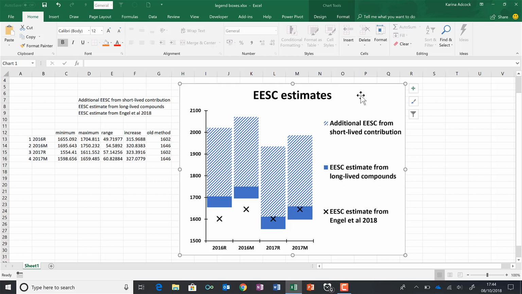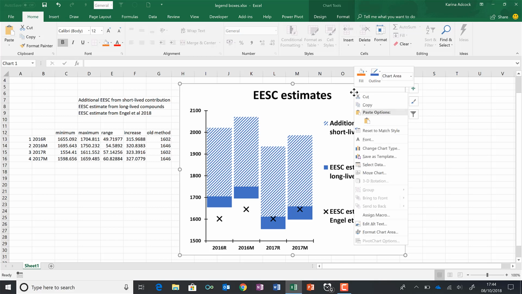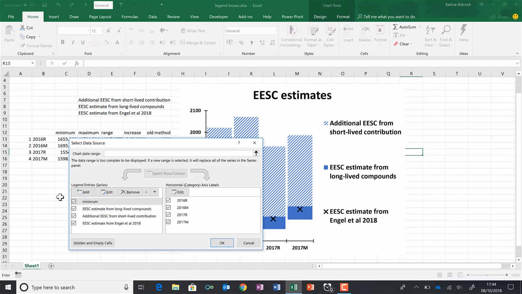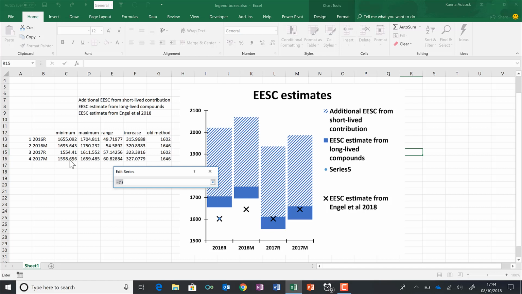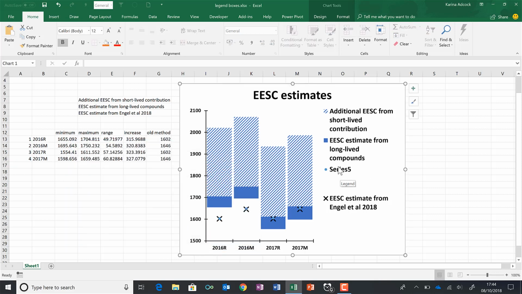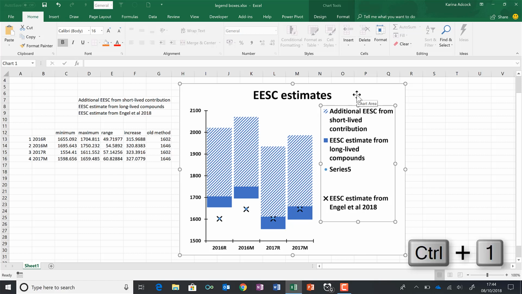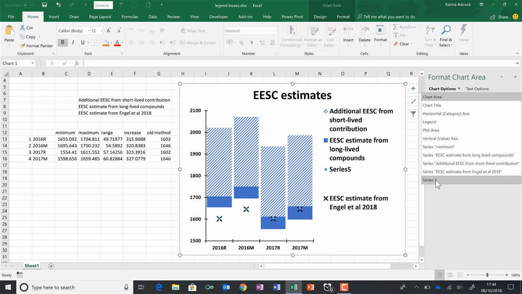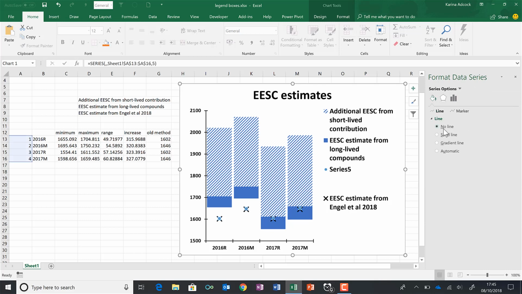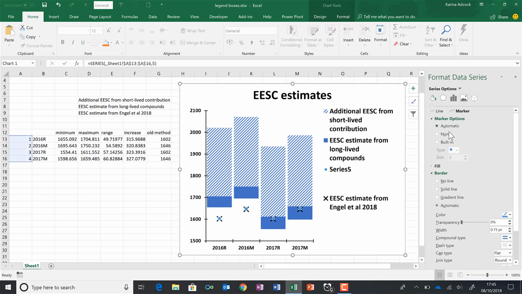And then the next method involves adding an extra data series. So I'm going to right click and select data and then add. And then choose some series values. They're just going to be these numbers here. It doesn't really matter what they are. And OK. And now you can see we have an extra data series here, series 5. I am going to press Control 1 to open up the formatting bar. Then I am going to select Series 5 and make sure it has no line and also no marker, so it's completely invisible.